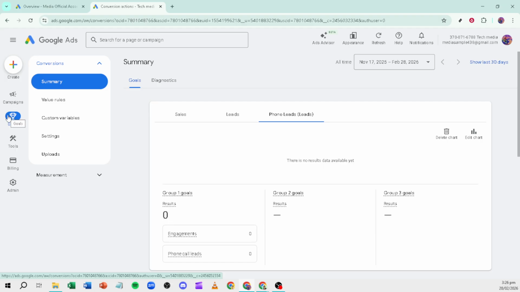This takes you to the Conversions workspace, where you'll see any existing actions and create new ones. It's the place you'll revisit later to monitor performance and make adjustments. Open the summary view. The summary screen gives you a high-level look at your current setup, making it simple to add new conversion actions without digging through multiple menus.